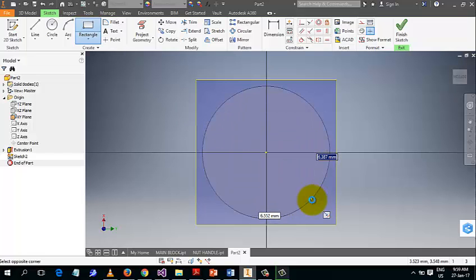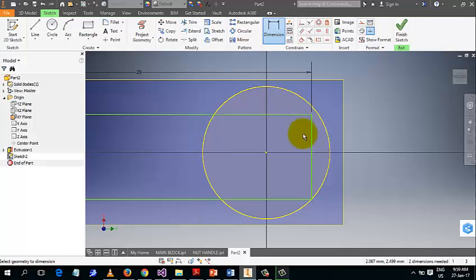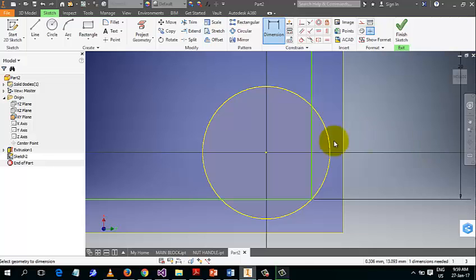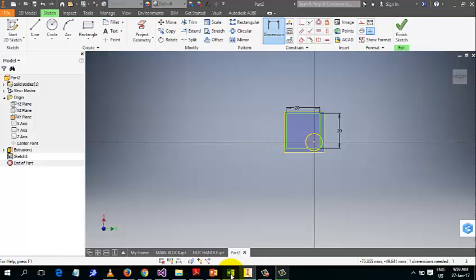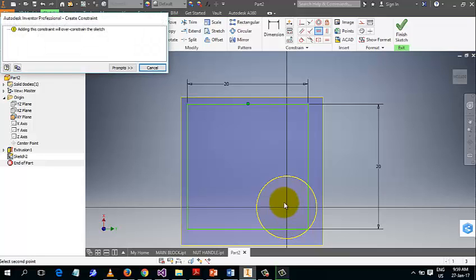I'll click rectangle, draw a rectangle. The dimension is 20 by 20. That is a square 20. But it's not aligned to the center, so that is why the constraint is very important. So the direction of X, this is direction of Y. I'll click on horizontal constraint, select the midpoint here, then align it with the center here.